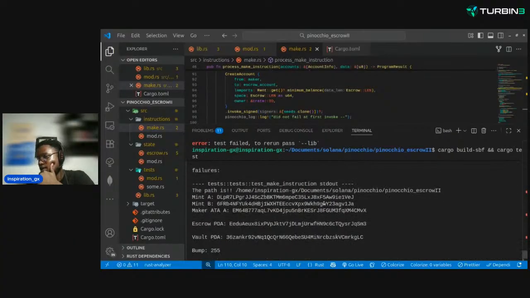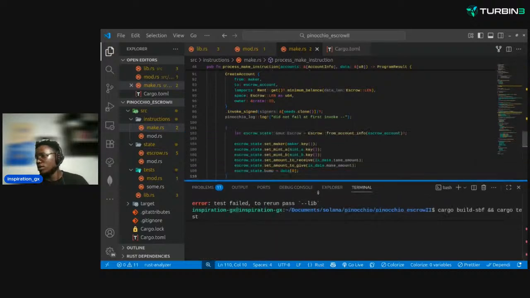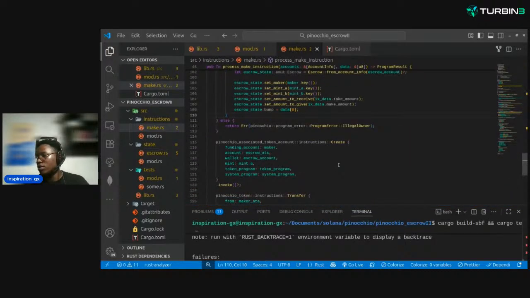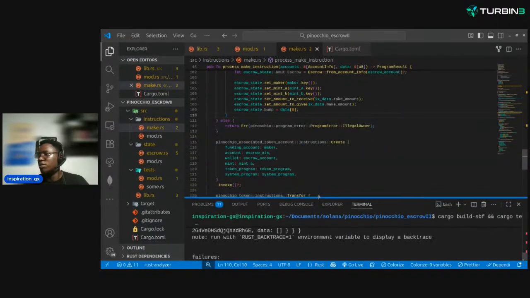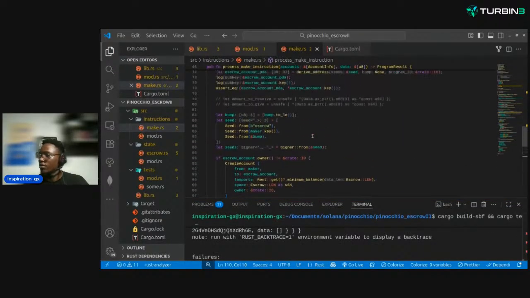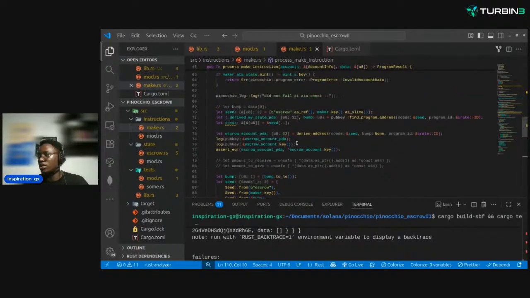How do I show the logs if it's not working that way? Let me use message then. I don't know why it's not showing the logs. Is it because the transaction did not go through successfully? No, it's not because the transaction did not go through successfully. So let me use message then, even though I don't want to use message. This one is also not showing, even though I log the pub key. So these two did not show.